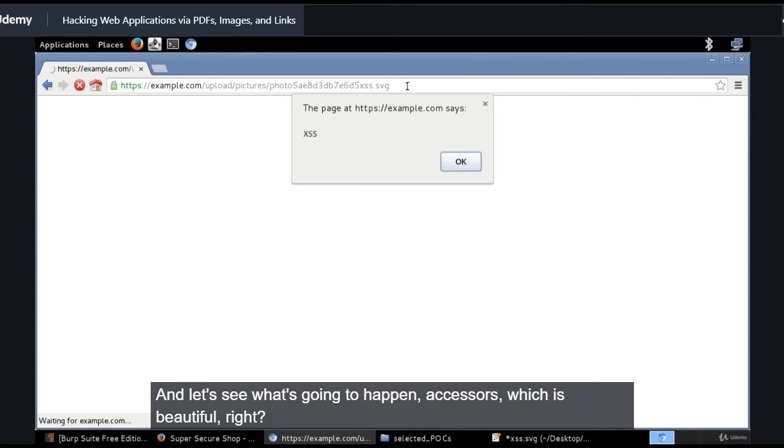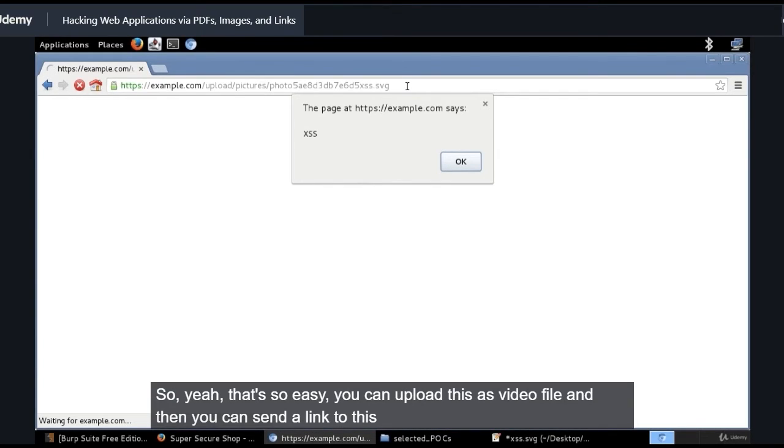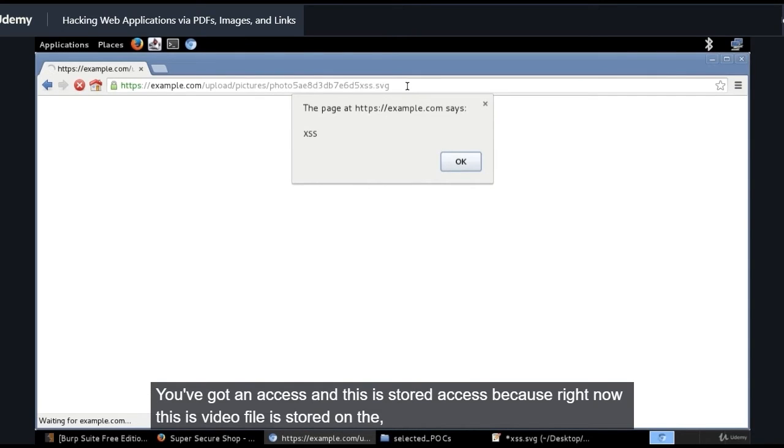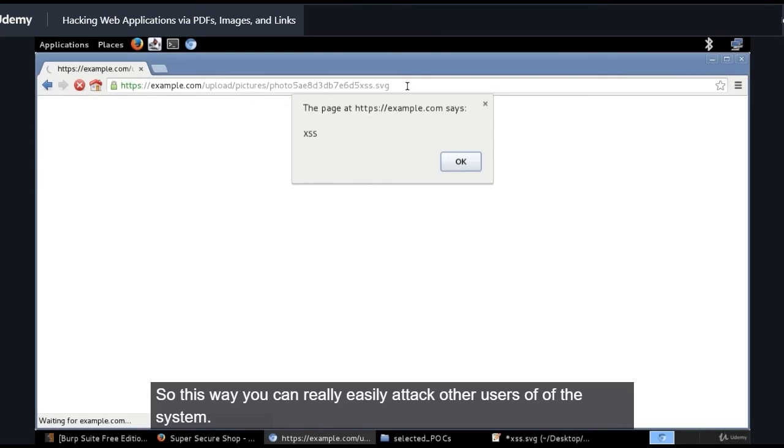XSS, which is beautiful, right? And now you see that indeed it works. So yeah, that's so easy. You can upload this SVG file, and then you can send a link to this file to the victim. And once this link is clicked exactly as I presented in this demo, then the game is over. You've got an XSS, and this is stored XSS because right now this SVG file is stored on the server side. So this way you can really easily attack other users of the system.